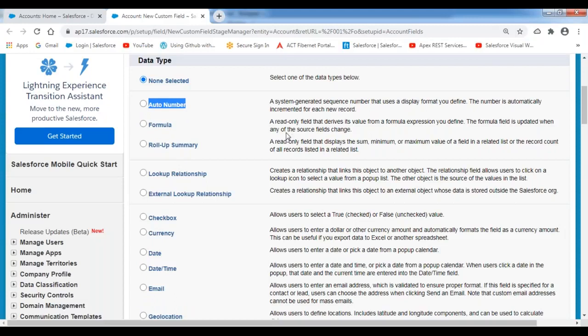Do you also consider pick list as a string? Yes, because pick list also stores string values. I'm storing pick list values like in Industry: banking, finance, insurance, healthcare, all these things. These are nothing but string values, right? Similarly here also.